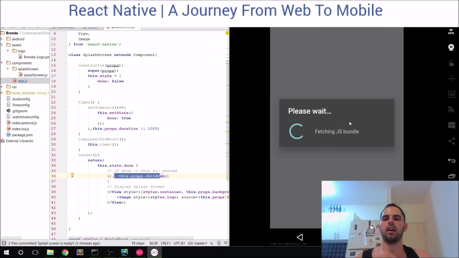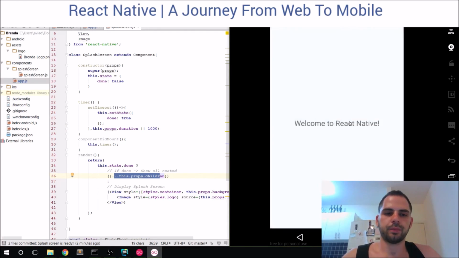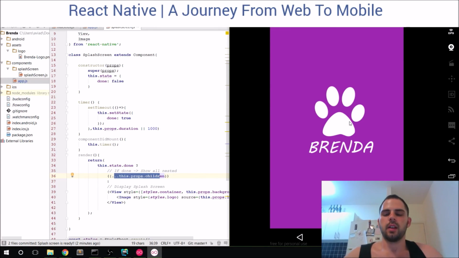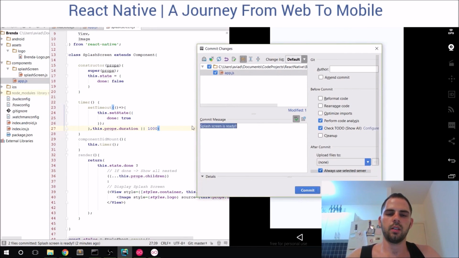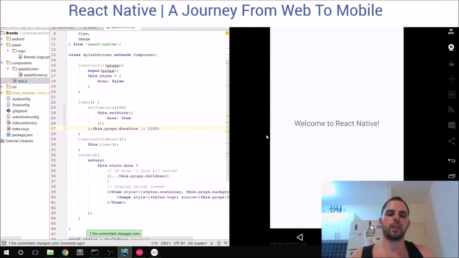So, last display of that. Cool, and this looks nice. This will do for the splash screen for now. What did I modify? I think it was the color, right? Yeah. Change color. Okay, so this will do for now.